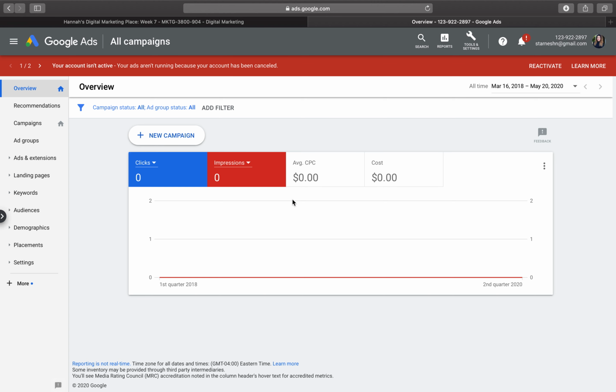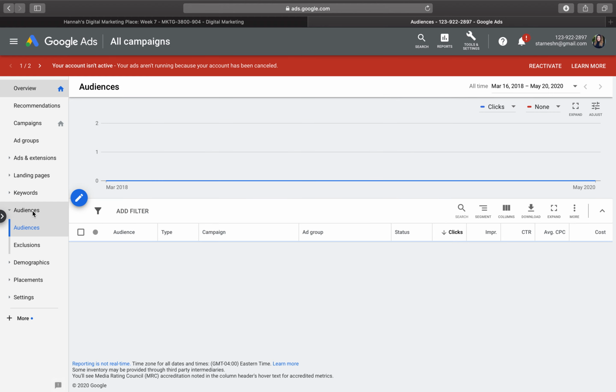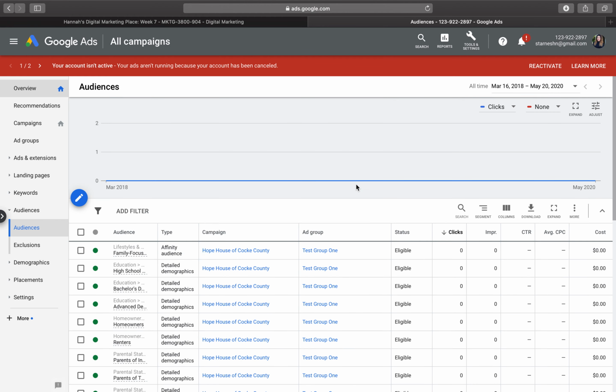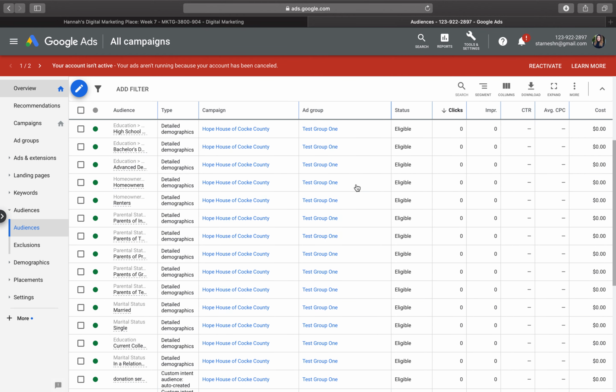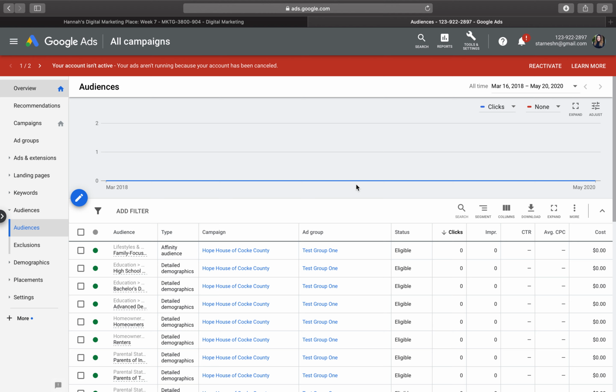So, once you are signed into your Gmail account and you have logged into Google Ads, go ahead and go to the left side of the screen and you're going to see audiences. Click on that. And it should automatically take you to a page that looks similar to this. So, since we have already made a campaign and we made an ad group, we clicked on audiences in previous weeks. Due to that, our audiences are already filtered in.